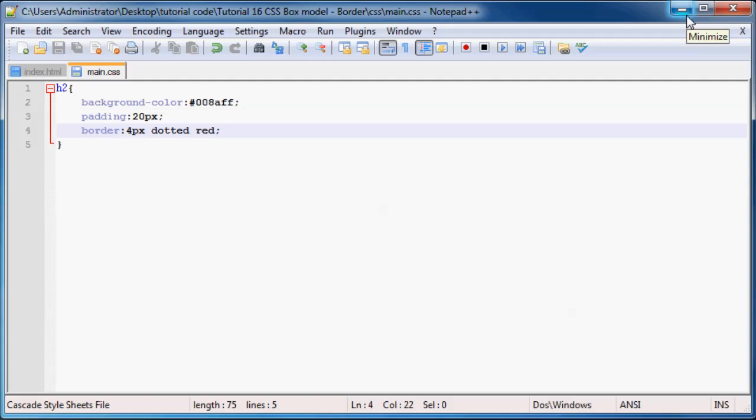And yeah, there's actually a whole bunch of them. There's dotted, there's inset and outset. And you guys can go ahead and play with all of those different styles. I'm actually going to put them all in the description below. So go ahead and take a look at the description, and then try out all those styles and see which one you like.